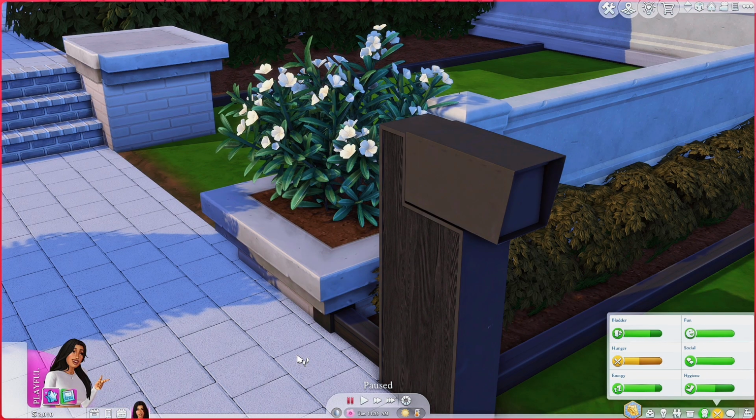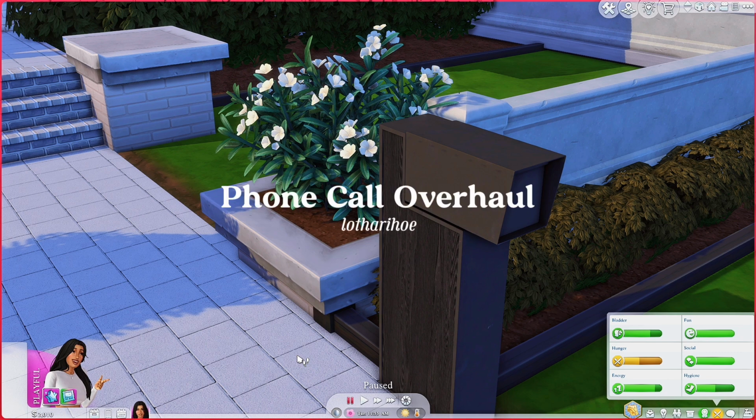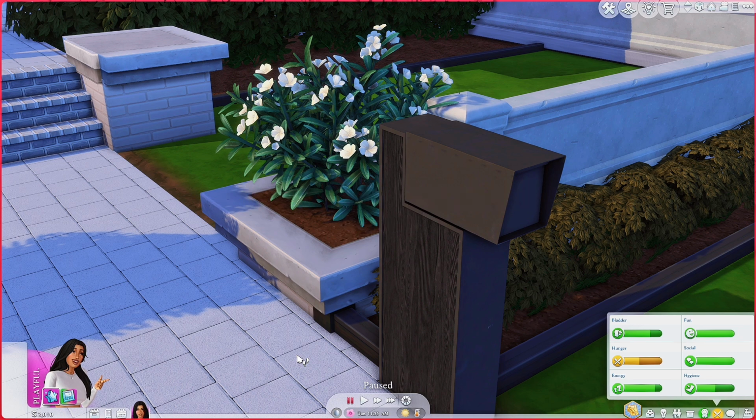This next mod is called Phone Call Overhaul. And another thing that's annoying in the Sims game is that everyone is calling you. It doesn't matter if you don't know them or if you've talked to them once. They're all up on your phone, asking you questions, inviting you places and whatnot. And so this mod adds some conditions to have people be able to call you. That has helped with all of the phone calls.